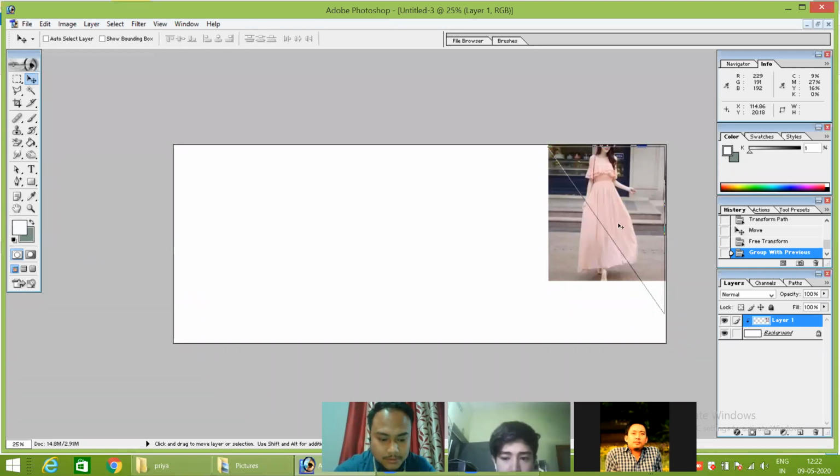CS 60, Control Z. See, when the setup is done.